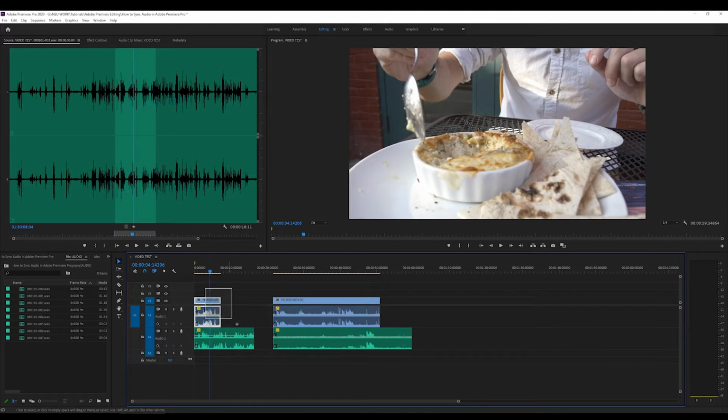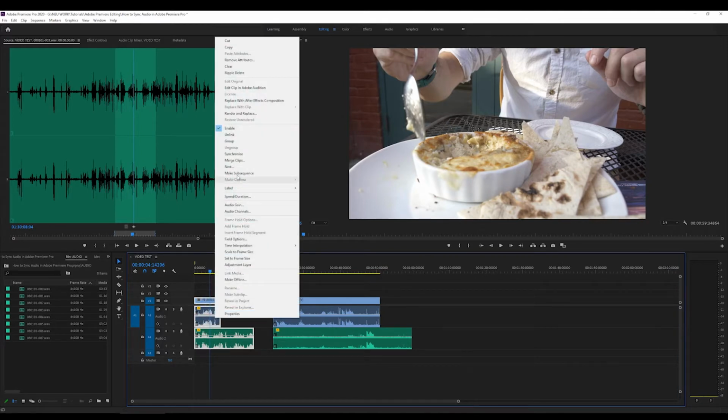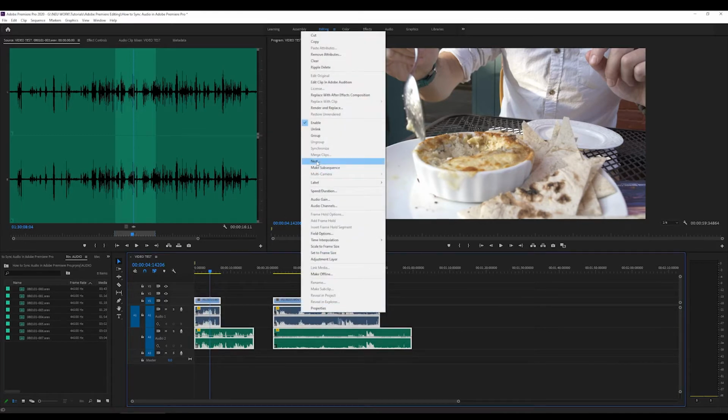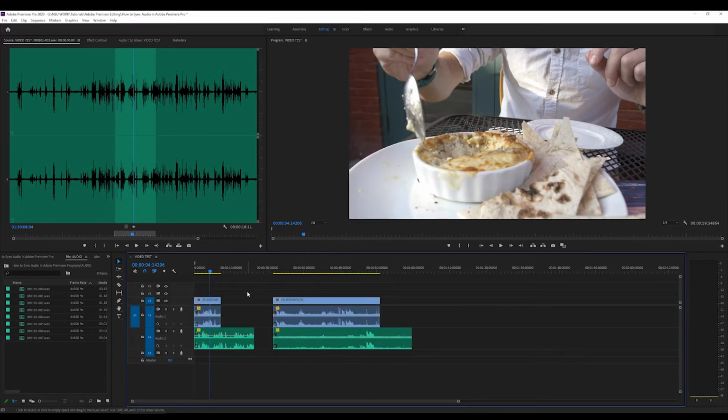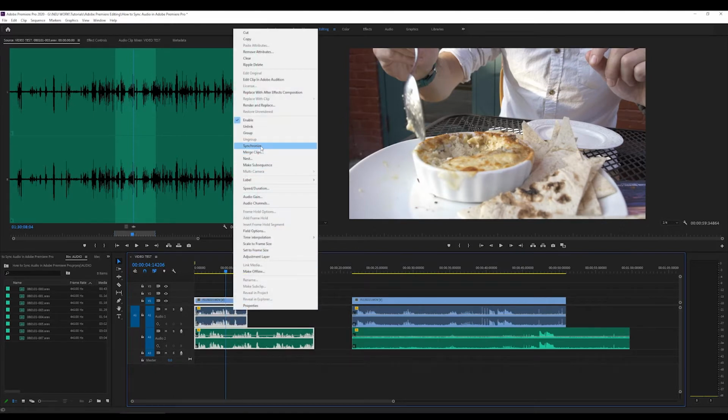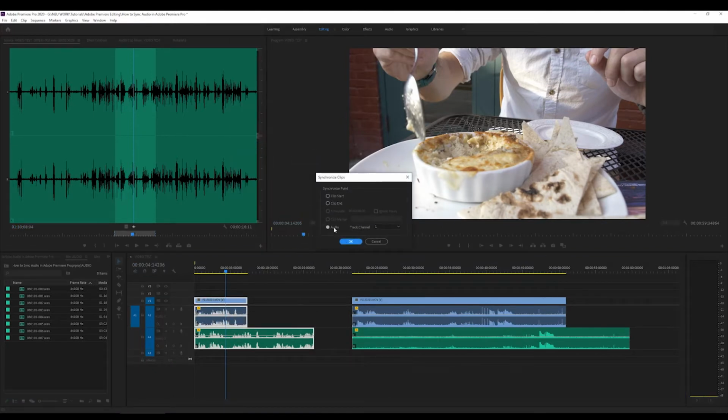So if you were to select these tracks, you can right click and hit synchronize. If you were to select all these tracks and try to synchronize them, they won't synchronize. That's one of the limitations with Adobe Premiere. So what you have to do is select these two tracks, right click, synchronize audio, track channel 1, hit OK.